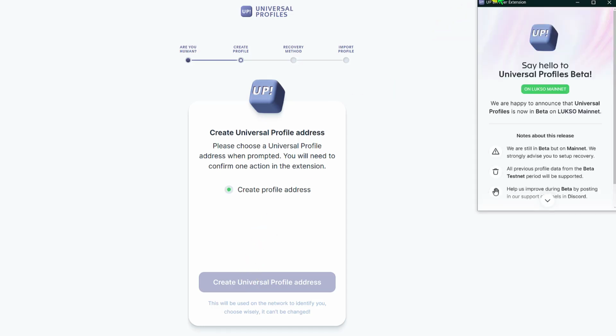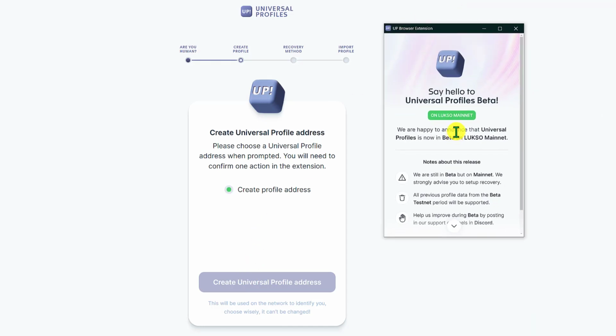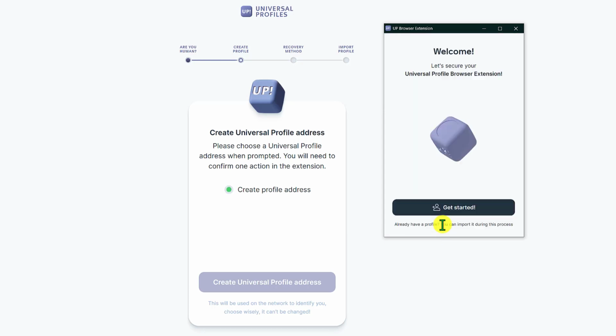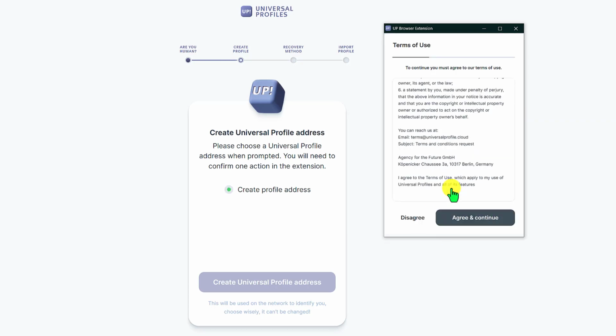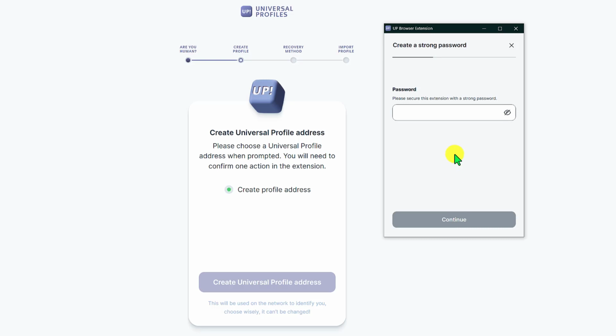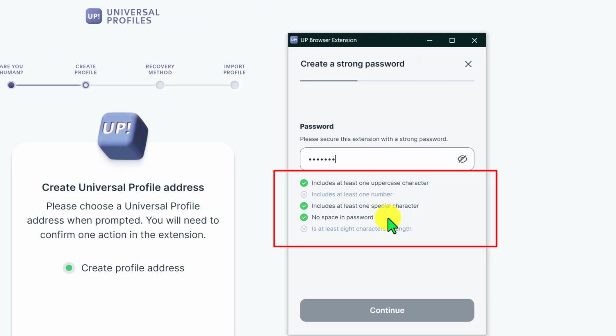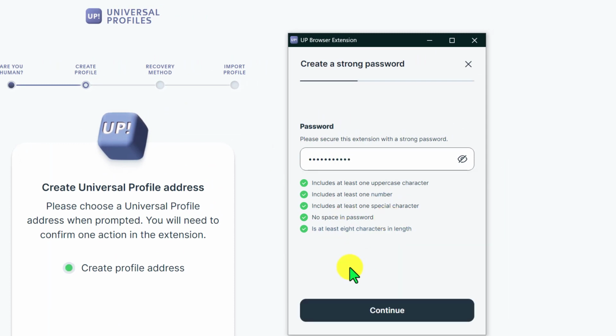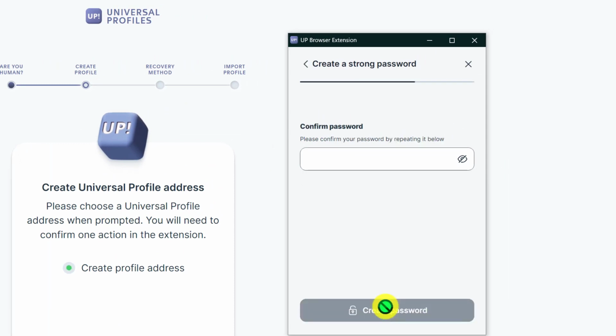The extension will pop up. Then press Join and proceed. Now, set a strong password that meets all the required conditions. Confirm it, and then click Create Password.